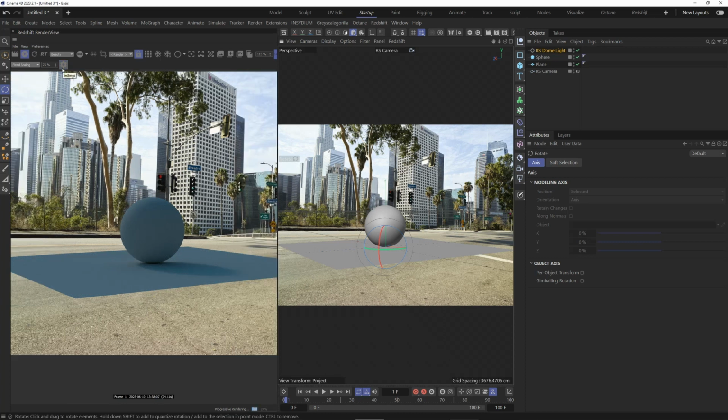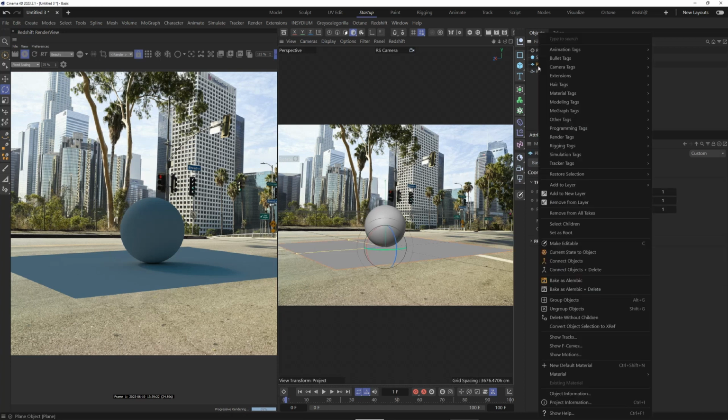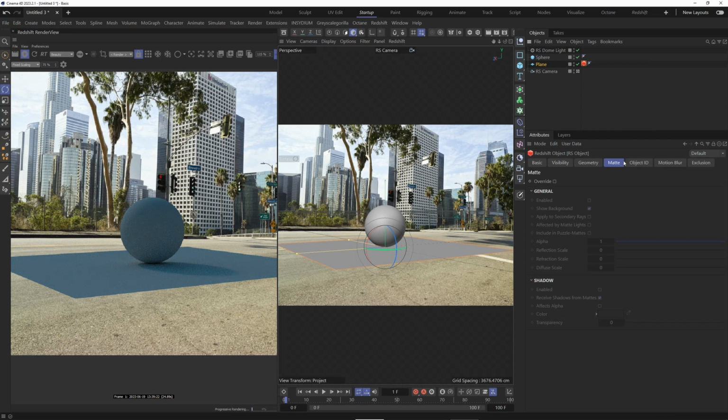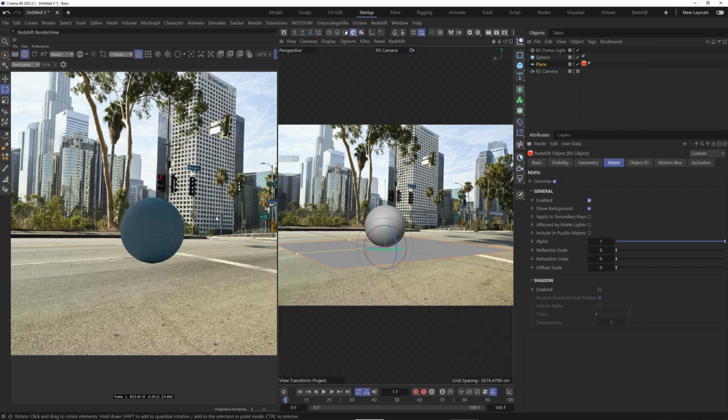I'm closing the settings again. Next, I want to hide the ground and make only the shadow visible in the background image. This will help us better evaluate the overall image. That's pretty simple. I click on the tab and open the context menu with the right mouse button. I select render tags. Then I go to the Redshift object tag. I click on matte. Then click on override. I check enable to hide the top. And still enable the shade.